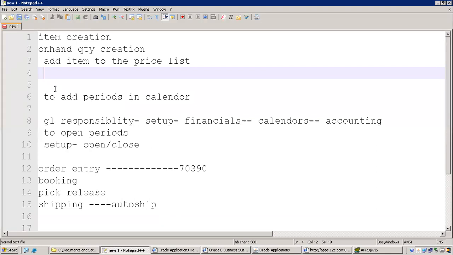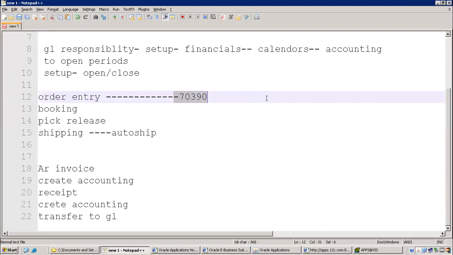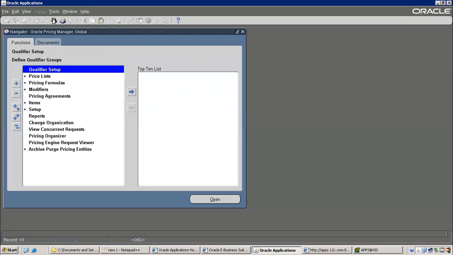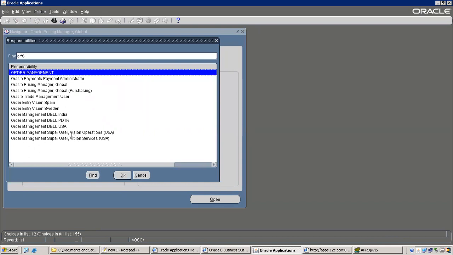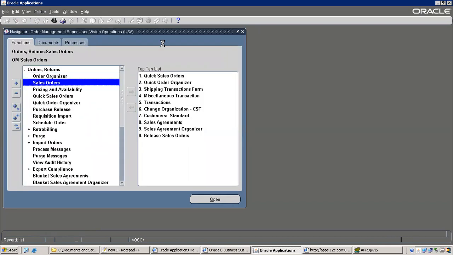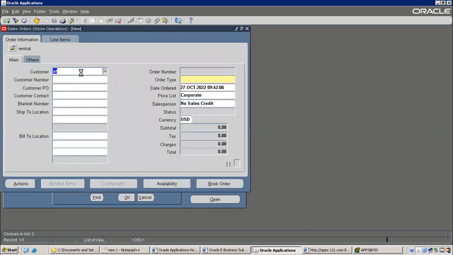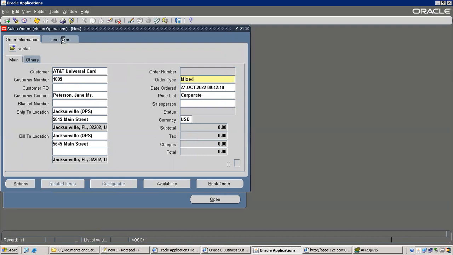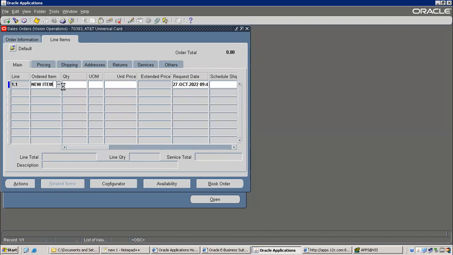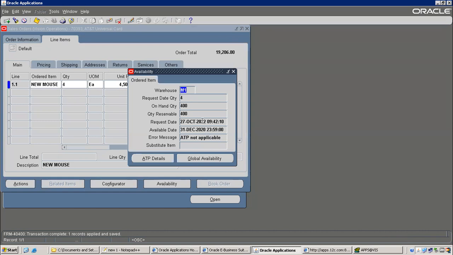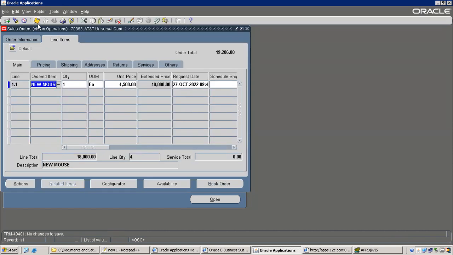Okay. Now you can go with sales order creation onwards, order entry onwards. This number we had some issues, so I'm not taking it now. Go to Order Management, Sales Orders. You don't need to save. If you click on this tab, this order number will be generated automatically. Go to line items. Check the price as well as availability. Availability is 400. I took only 4. Save.